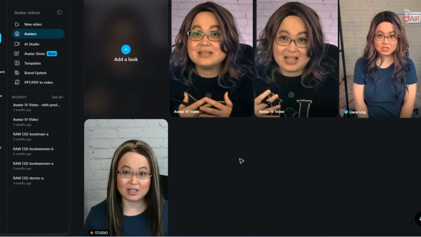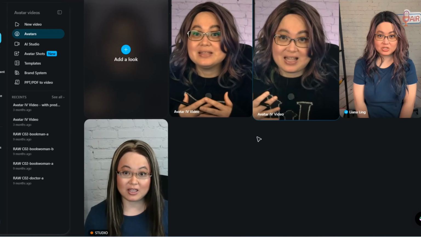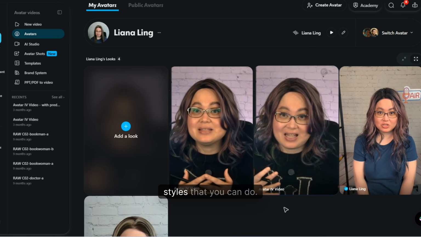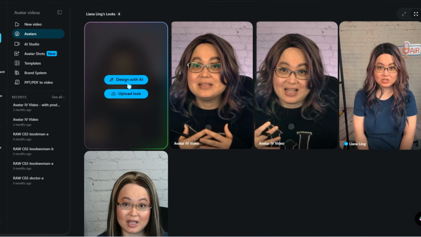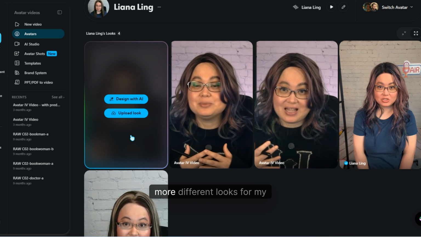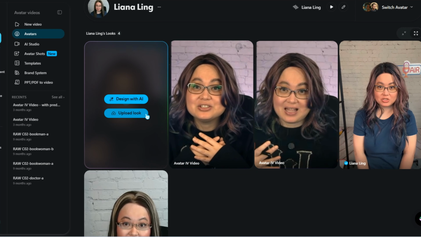Okay. And also, just again, being very much aware that I am intentionally moving my arms and hands and just very natural gestures, because I just think it's nice to have a couple of different styles that you can do. And you can see here I can add different types of looks to create more different looks for my avatar, so I can create a bunch of different videos.